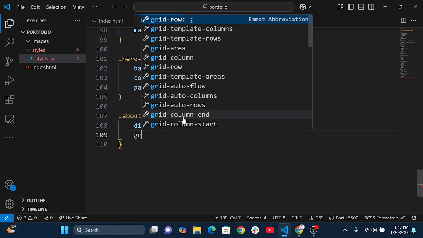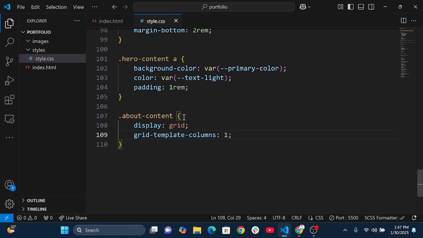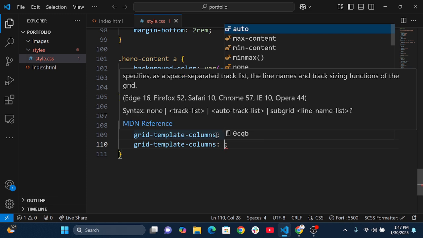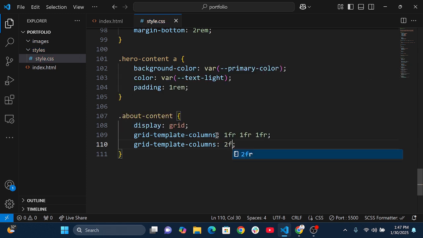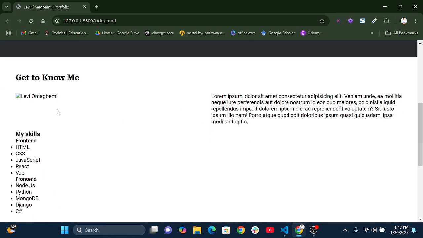and now let's say grid template columns. So I want 3 columns. I'm going to say 1fr, 1fr, 1fr, and then for the grid template rows, I actually want two equal rows. So I'm going to say 2fr, 2fr, and let's set gap to 1 rem. So this is how our layout is looking right now.